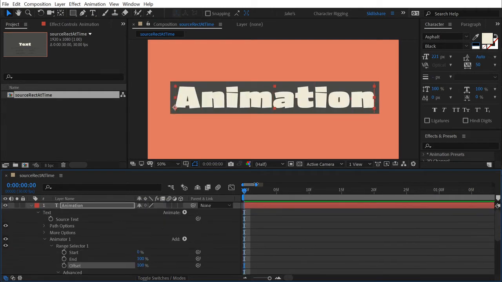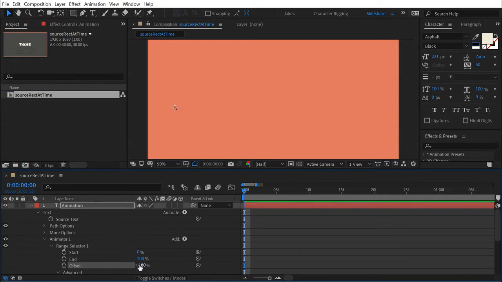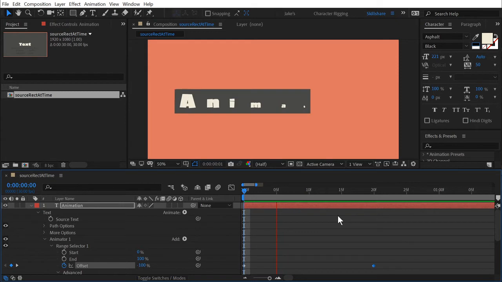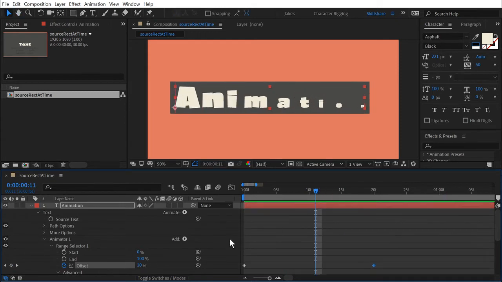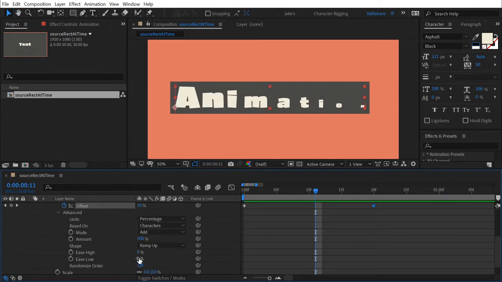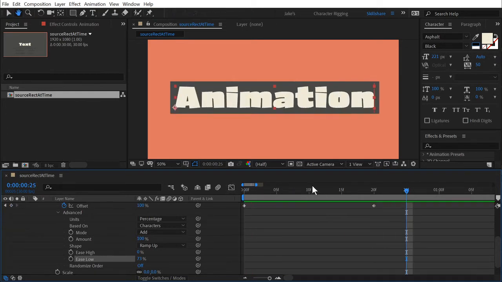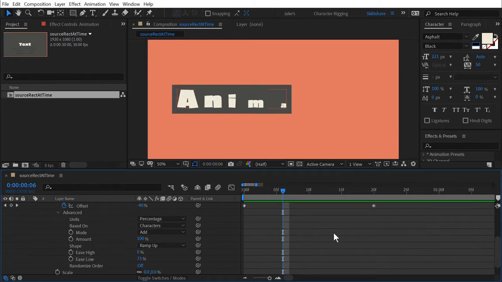So let's go to the beginning of the comp, set a keyframe at -100 on the offset, and then go forward maybe 20 frames and turn this all the way back up to 100%. So now this is going to animate on, and I can make this a little bit nicer if I grab the ease low and crank that up. That's kind of like the ease out for each one of the individual characters. So that now animates on really nice, and the box follows it, because remember we had source rect at time.